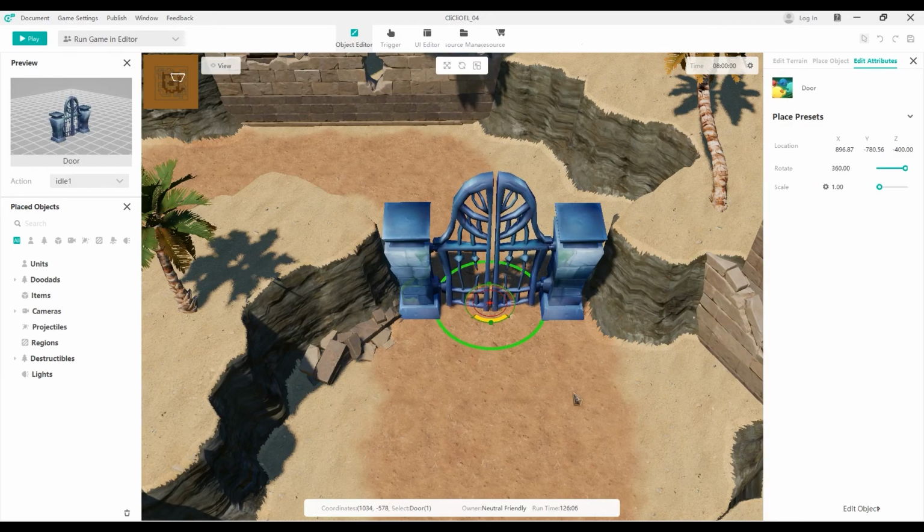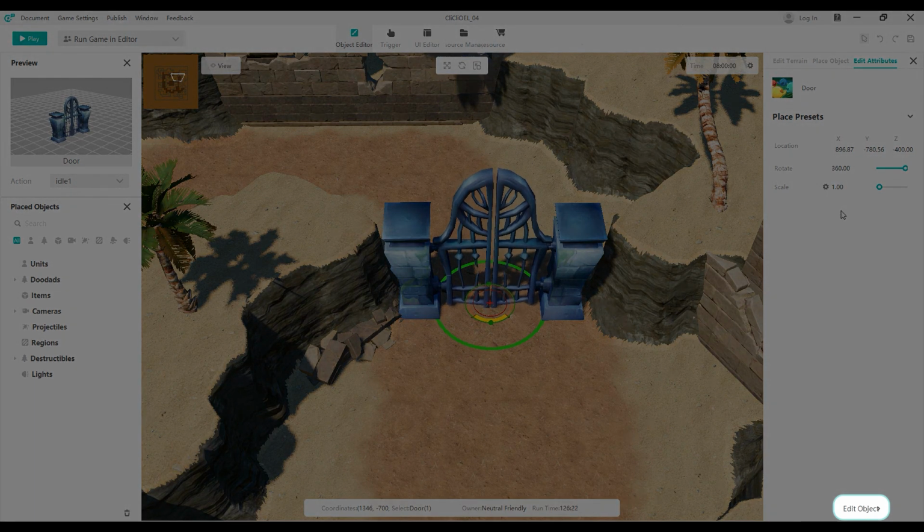Select the destructible in the game scene. The Edit Attribute section will be displayed on the right side of the interface. We can directly edit and modify the information here, including the name, location, rotate, and scale. For further detail attribute edit, we can click on the Edit object below, and it will jump to the Object Editor window.